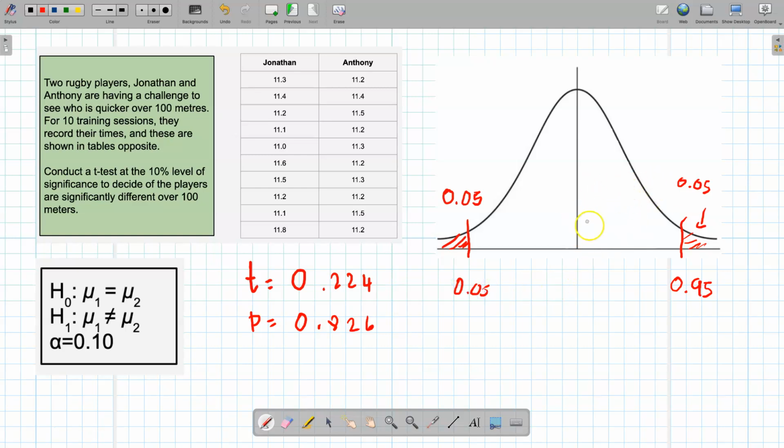Where's my P? My P is at 0.826. So my P is roughly in here. And if I'm in that white part, I accept H0. Remember, the white part is accept H0, the shaded part is reject H0. So in this particular case, I'm going to say that the means are equal. There's no significant difference between Jonathan's times and Anthony's times.